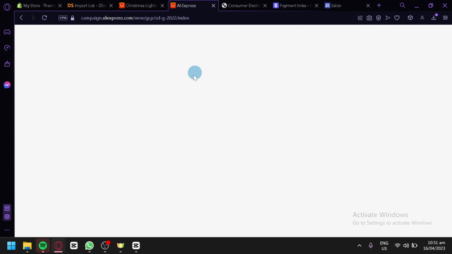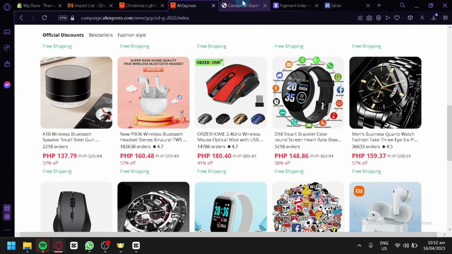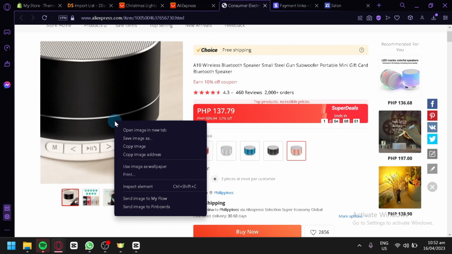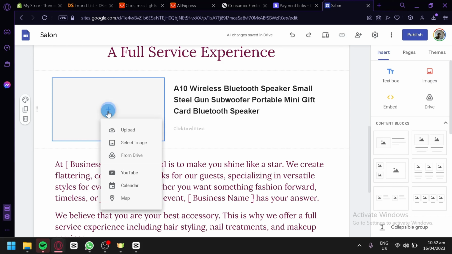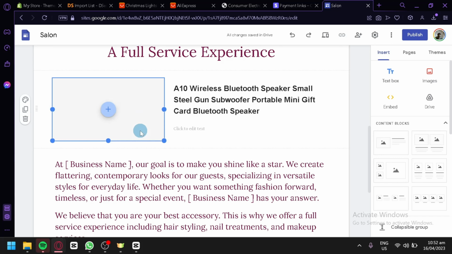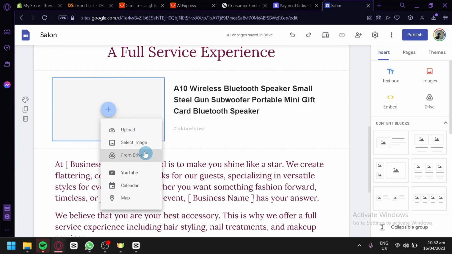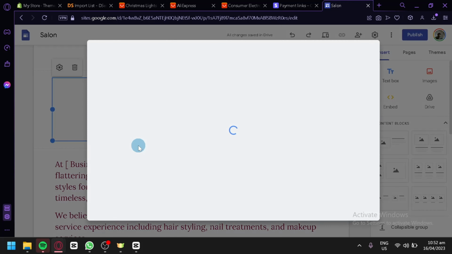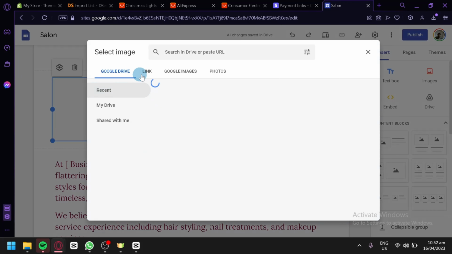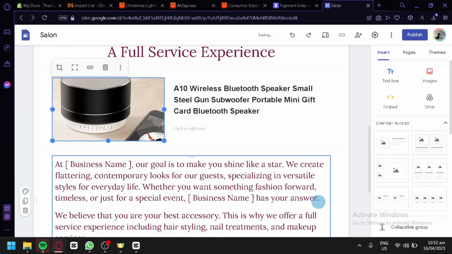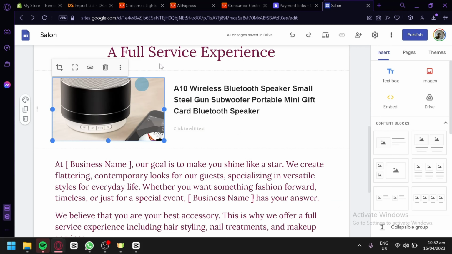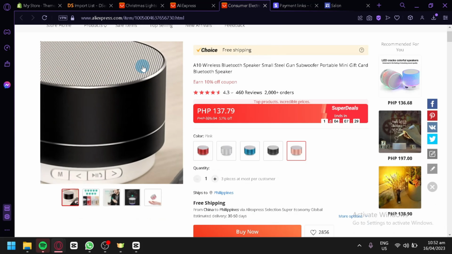Now, what we're going to do next is we're going to copy the image. Where is it? Over here. We're going to simply right-click this, and we're going to copy image address, and we're going to go back to our salon. We're going to add image over here. We're going to click on upload. We're going to click on select image, and we're going to click on link, and we're simply going to paste our image URL over here, then insert image, and just like that, we have the same image as we have in our page over here.